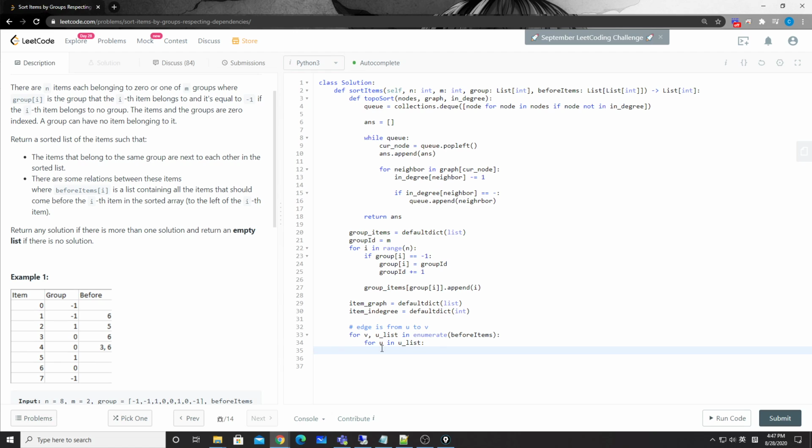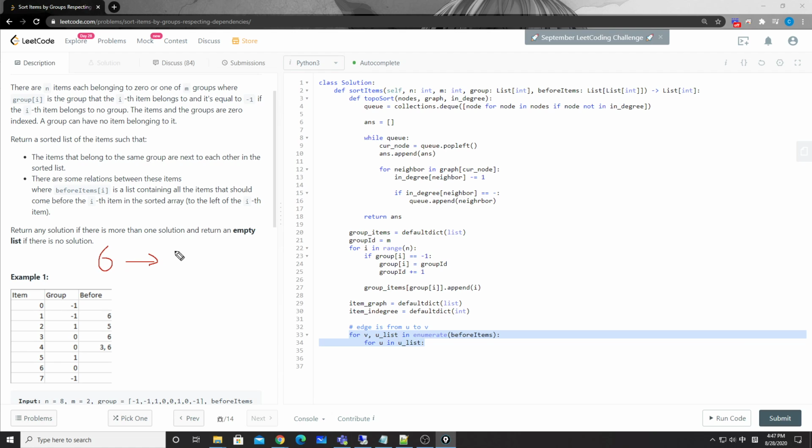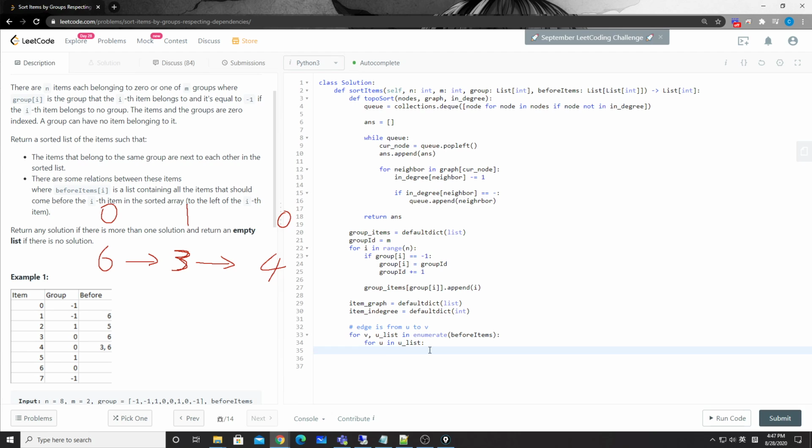Okay, so now here, be careful. We are only trying to build the graph within the group. Which means, let's say we have 6, 3, and 4. Let's say 6 and 4 belong to group 0, and number 3 belongs to group 1. Then we don't want to build the graph across different groups. So basically, we're building the graph only for the same group.